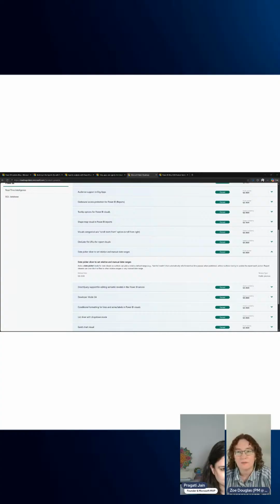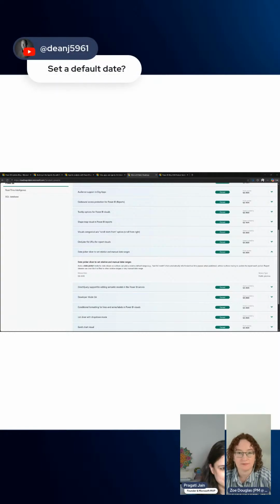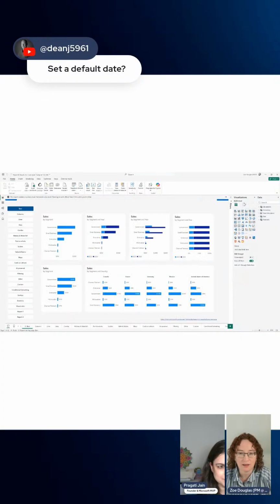You can also... one thing that came up on this date picker slicer, Zoe. I think Dean is asking, can we also set a default date? Yeah, so yes and no, right? You can anchor it in a way that you would want to. Let me show you maybe what I mean here. Let's see if I can show you a sneak peek of this.